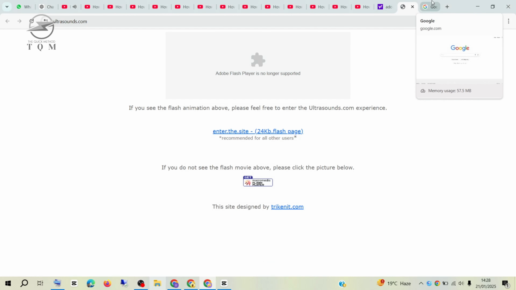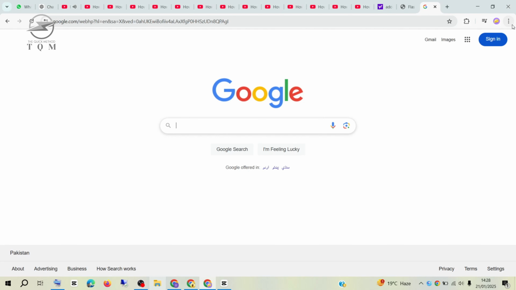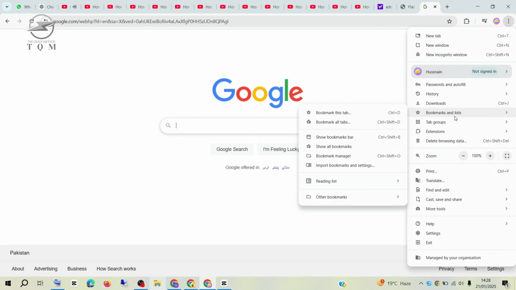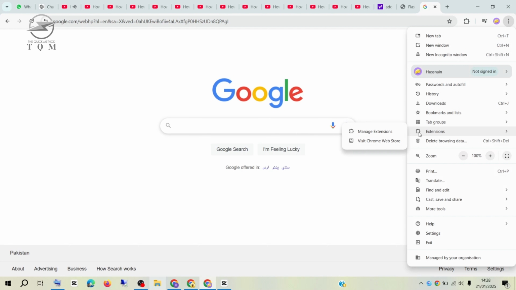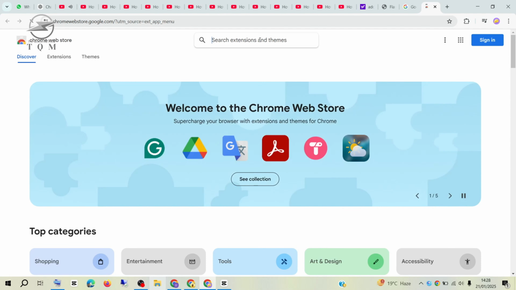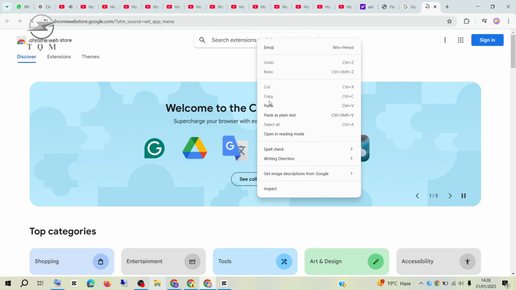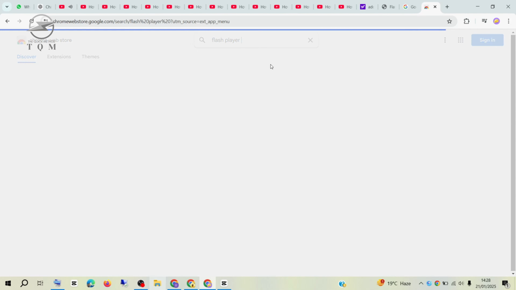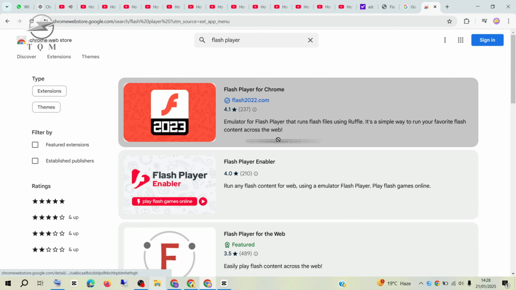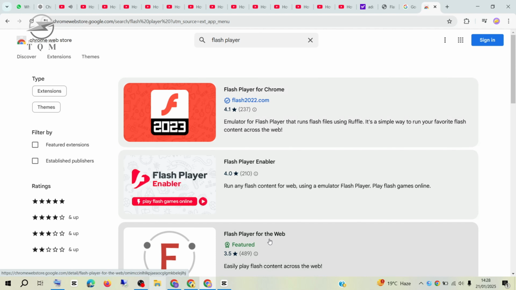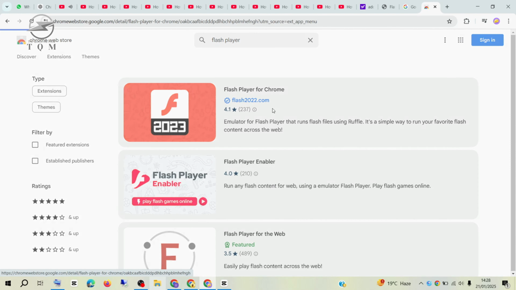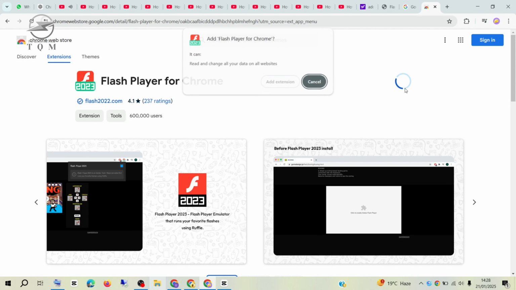To fix this, go to the top right corner of Chrome and click the three dots. Hover over More Tools and then click on Extensions. From here, click Visit Chrome Web Store. In the search bar, type Flash Player and look for Flash Player for the web. Select the top result, which is Flash Player for Chrome. Click Add to Chrome and then confirm by clicking Add Extension.